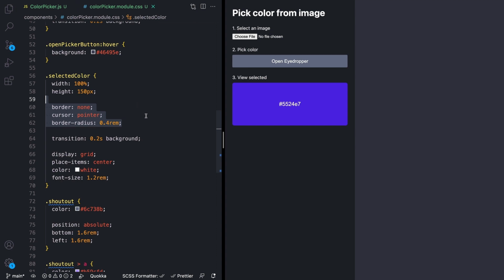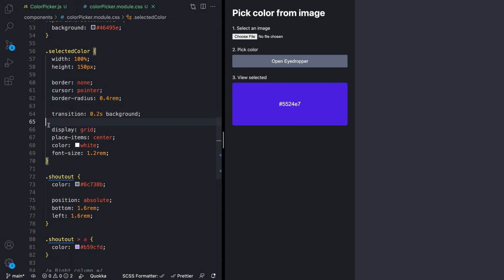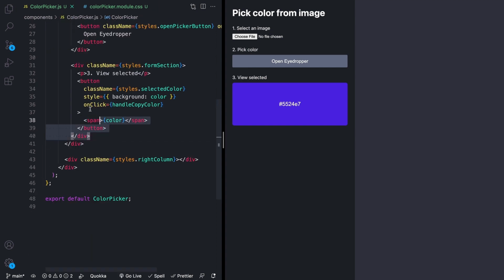Removing any default border, giving it some border radius. I've added this transition color so it actually fades between colors as you pick them. And then I'm just placing the text in the center and making it white. And that's gonna wrap up this section.